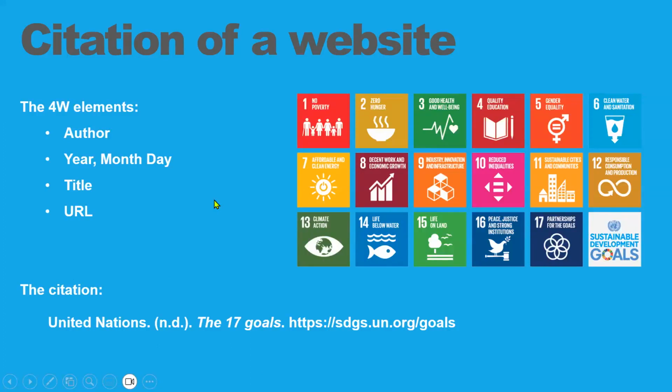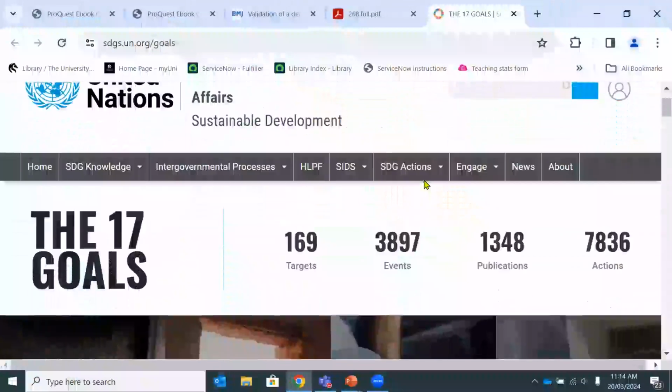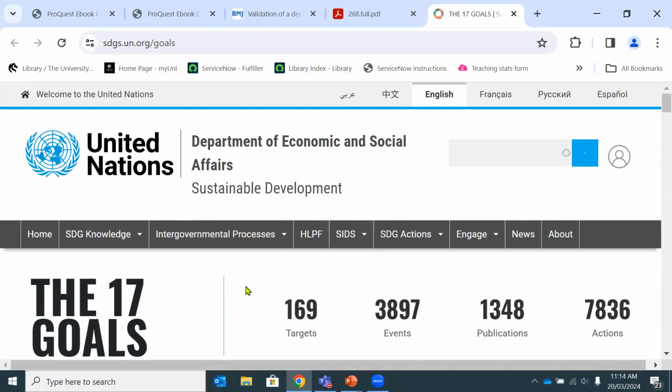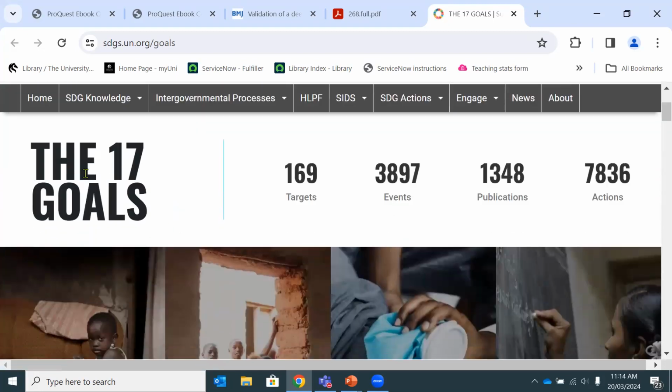Okay, so the standard elements now required for the citation of a website are the author, year that the website is published or updated, month and day, if there is one. If there isn't, then you just put the year, title, and the URL. Okay, so let's have a look at this example. So this is the webpage of the United Nations. This is the title of the webpage, the 17 goals.